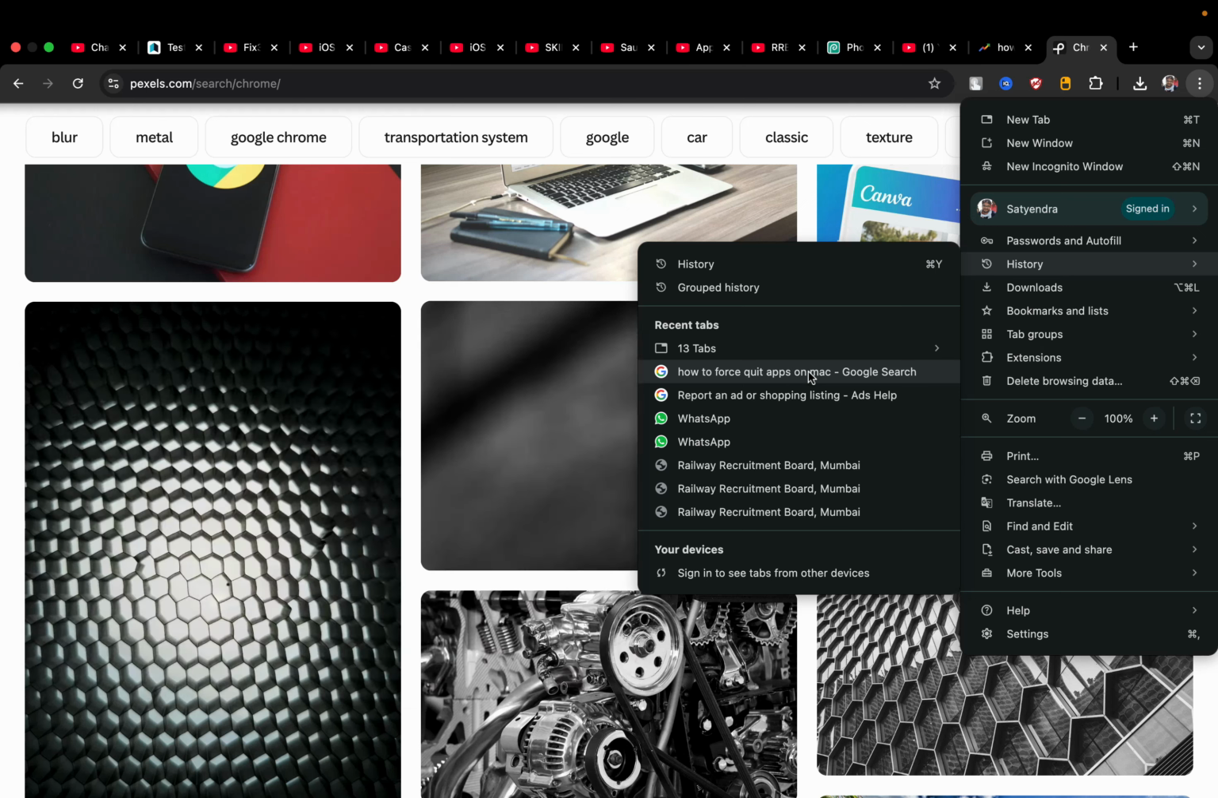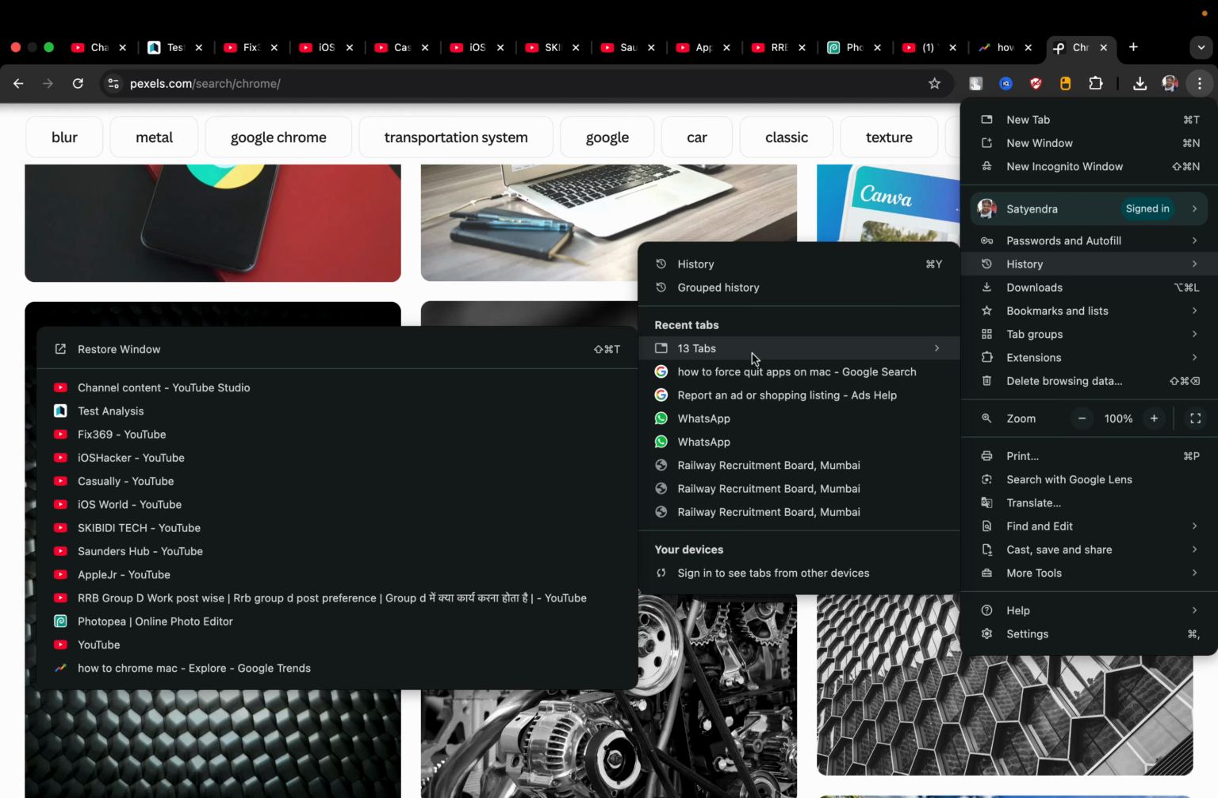Okay, how to force quit an app on Mac and all these ones. Okay, if you want to open all of them, then you can simply click on Restore Window and it will open all the 13 tabs.